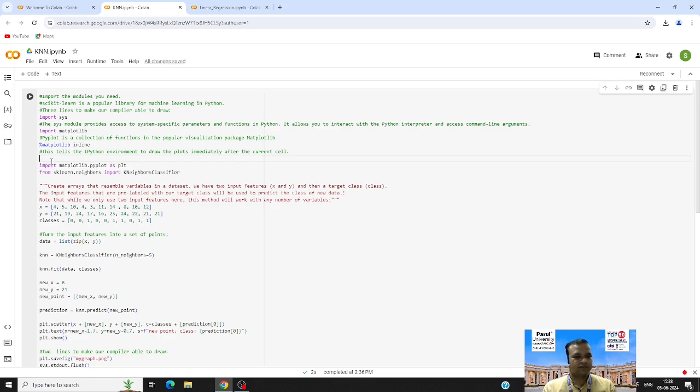Next is import matplotlib.pyplot. We already discussed what pyplot means: pyplot is a collection of functions in the popular visualization package matplotlib. That's why we are using import matplotlib.pyplot as plt, where plt is the alias you create as an object.